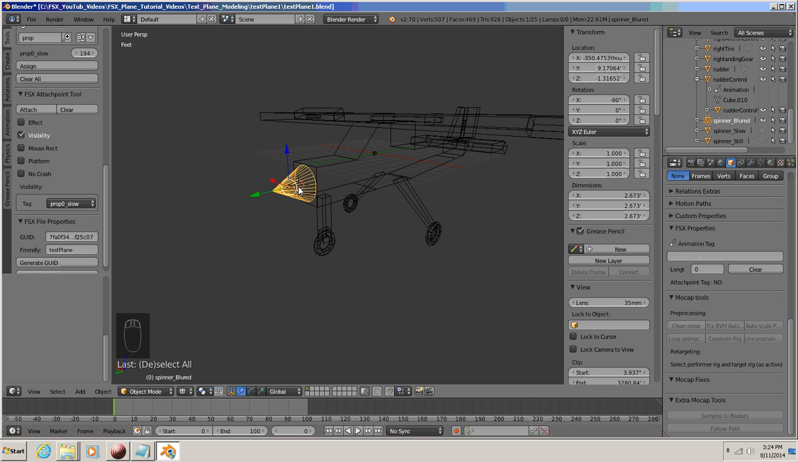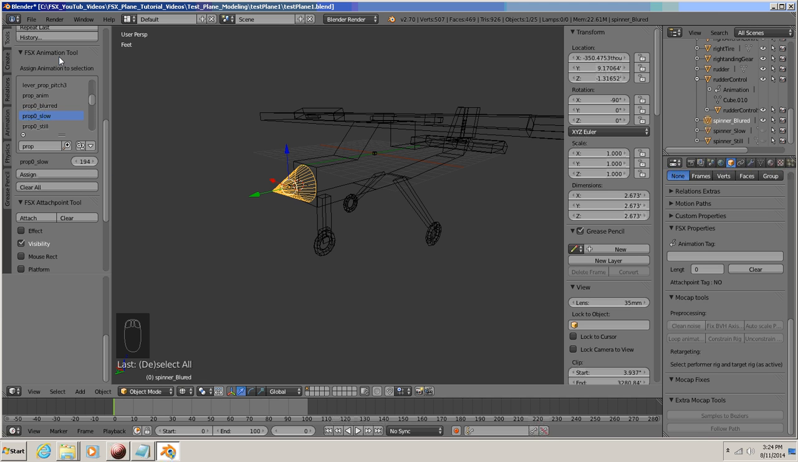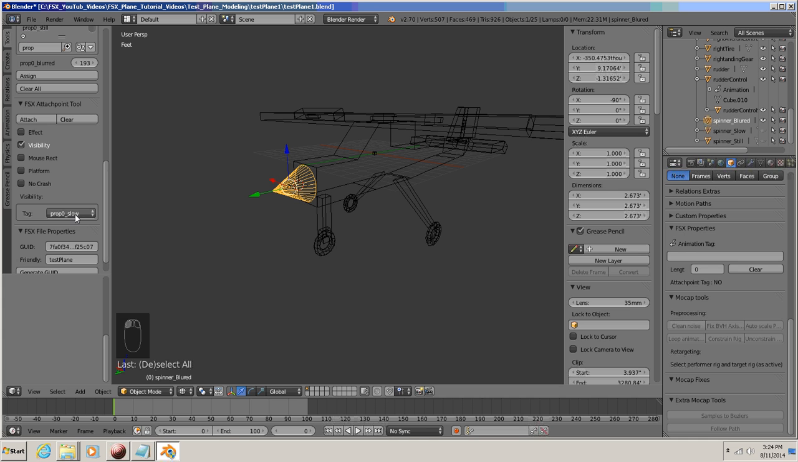Now we're on spinner blurred, so we're going to scroll up. Under the FSX animation tool, we're going to go prop 0 blurred. Now let's go ahead and assign it first. I guess we should really assign this first so we don't forget to do one of them when we change both of them down. So let's go ahead and assign. We're going to go down here now and change this to blurred and attach.